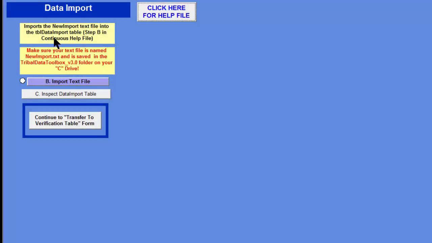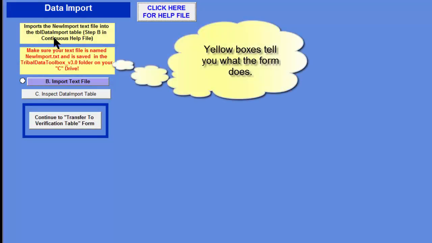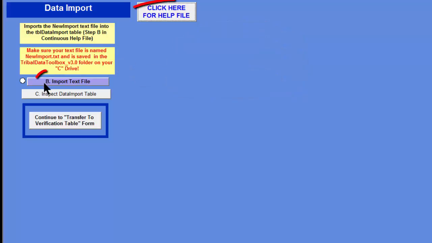These yellow areas of the form are simply notes. They're not buttons. If you click on them, nothing will happen. They're just notes telling you important things about the toolbox and about the form. Also remember that the buttons that have letters on them have a corresponding section in the help file. And if you go into the help file, also known as the SOP, you can go directly to that section because of the corresponding buttons in that section.